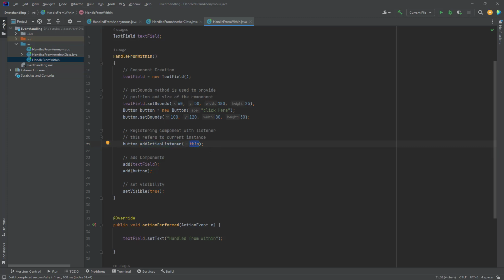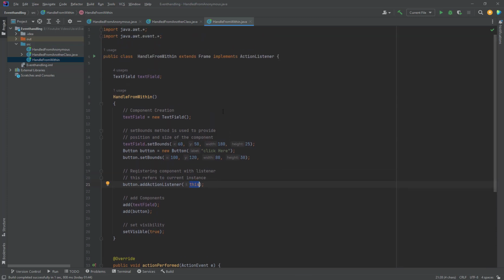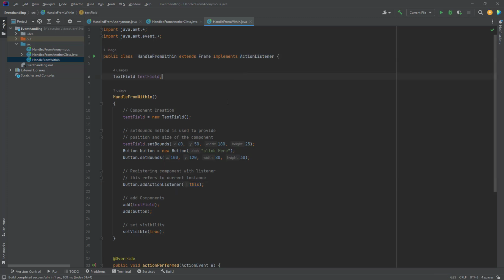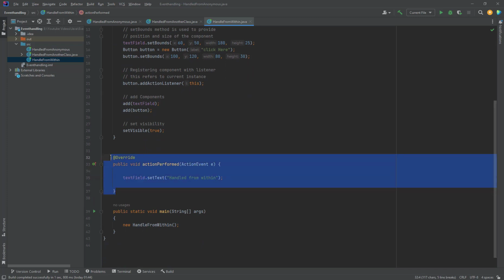And then we have to pass in some context. In this case we are passing in this to refer this action listener to the instance of this class. It's important to note that we are implementing the action listener interface, and that's why we are able to override its method here and implement it in our own way. You just say what should happen when an event has occurred, right?